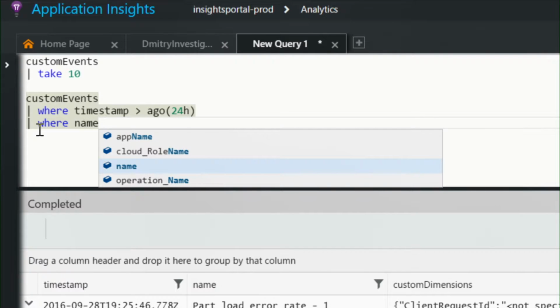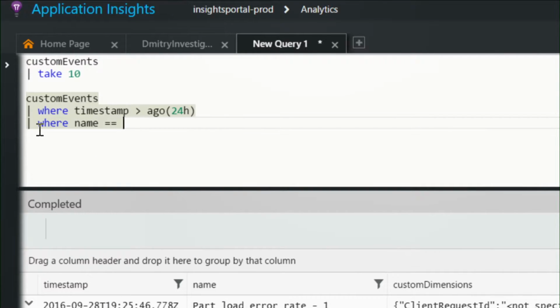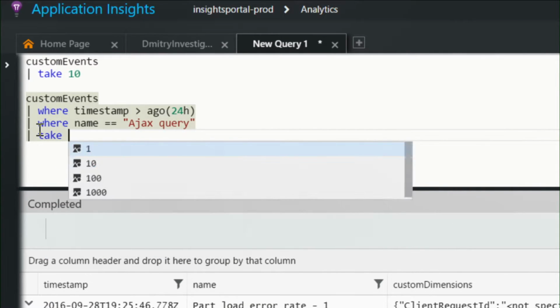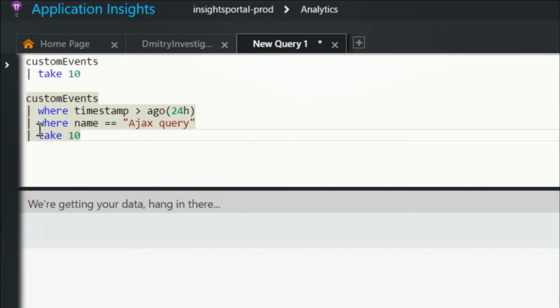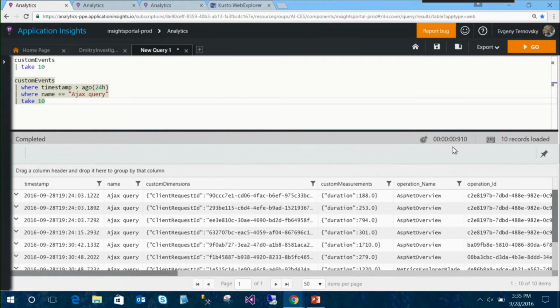So I want to look at AJAX queries because I know from previous experience that under heavy load, this tends to be the first thing that goes for me. And so I'm going to say AJAX query, just like that. And finally, I'm going to, again, just take 10 results to make the query a little more efficient. And in under a second over here, we're now looking at just the last day worth of AJAX query results. OK, so we're building up on this.